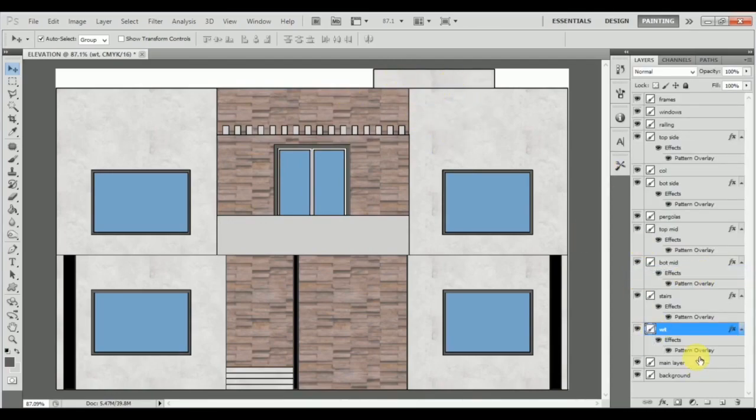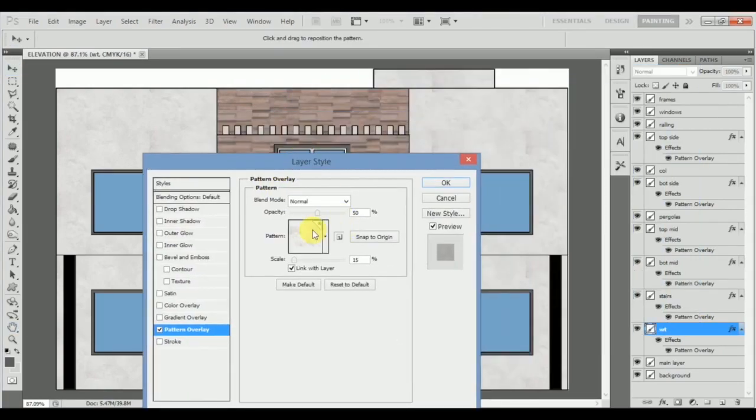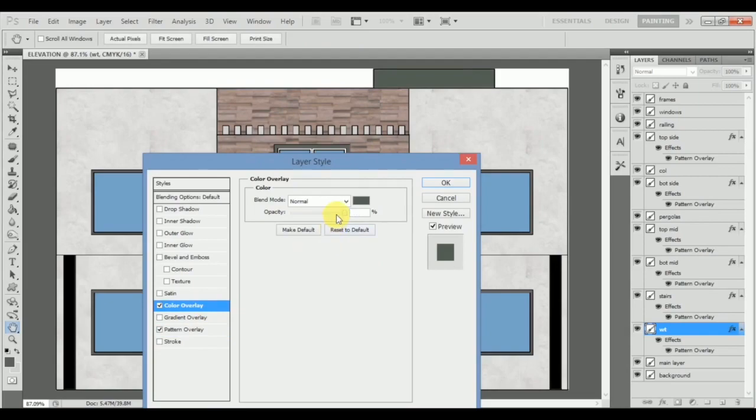If you want, you can double click on this and you can just give it a pattern overlay and reduce its opacity so it gets a little bit more gray, or you can even give it a color overlay and reduce the opacity to have it a little bit darker than the rest of the building.